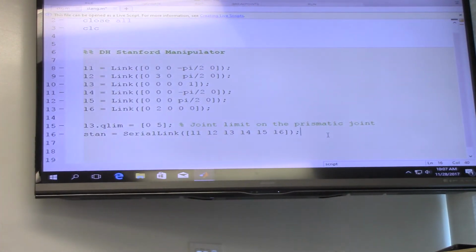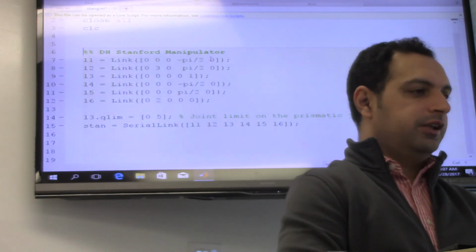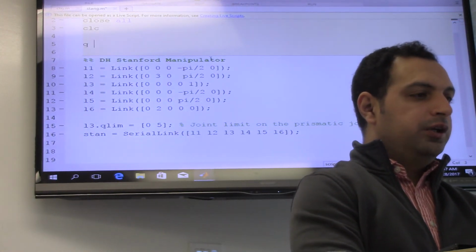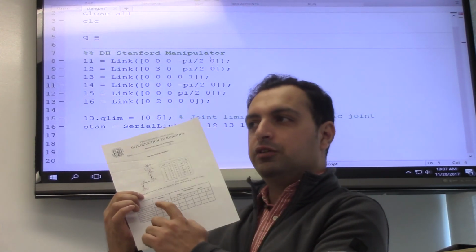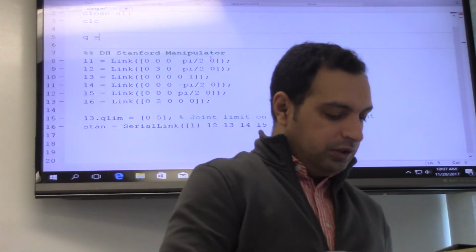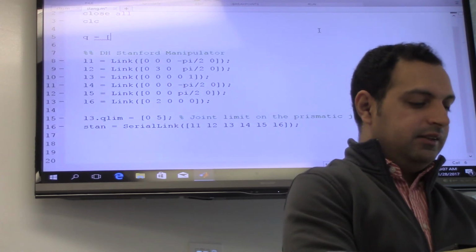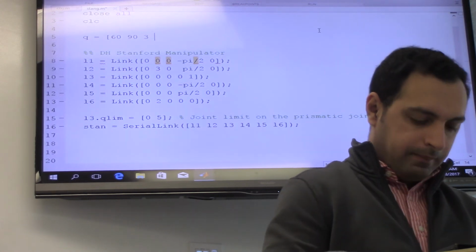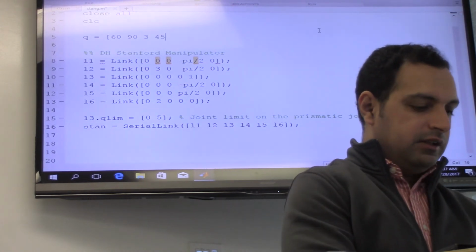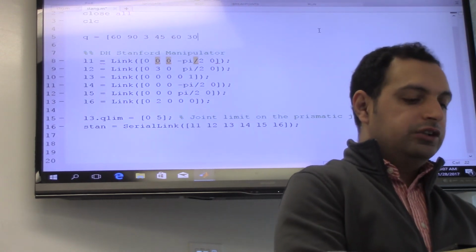Now, the next step is to generate the transformation matrix T. To generate a transformation matrix, we need to know the posture. So let's define Q here. Q is given to you here, so I'm going to use this Q. Now that is all in degrees. So this is 60, 93, 45, 60, and 30 degrees. So this is in degrees.